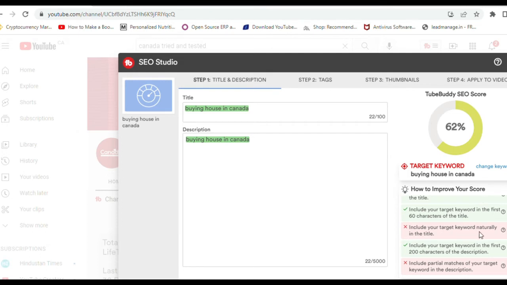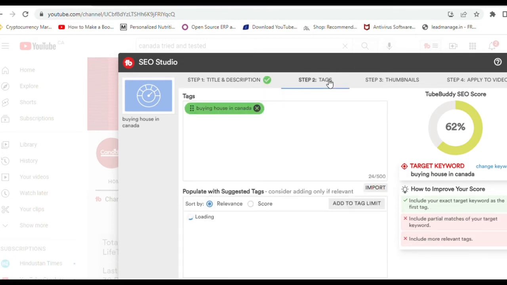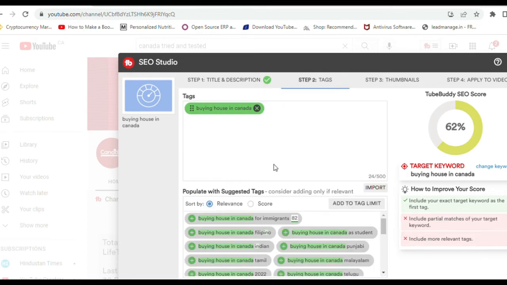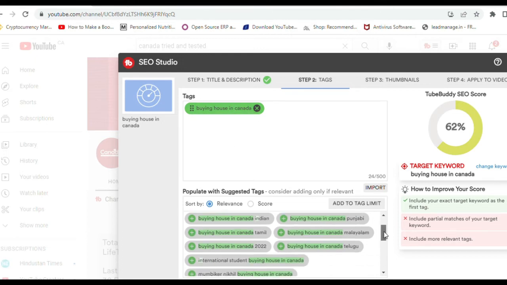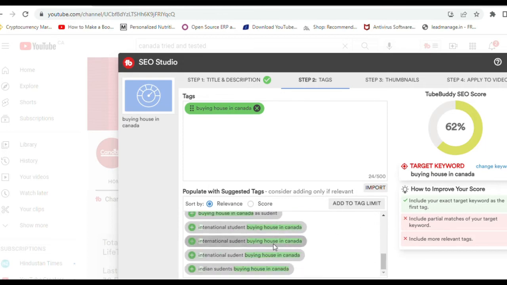Include your target keyword naturally in the title. So right now it's all blank. Once I keep filling, it will start changing the color here, and if it is in green, it is good. So this is one great way to optimize. Coming to the tag, I had shown the tag. Once you start importing those tags, you just need to select, and you see here it shows the scores. So it can be buying house in Canada, buying house in Canada for immigrant, and whatever your target audience is, you can go and check this out.